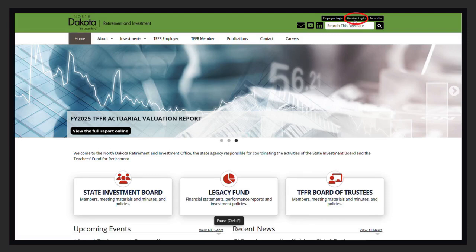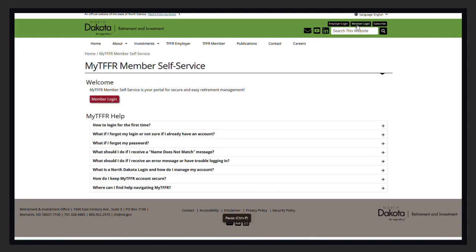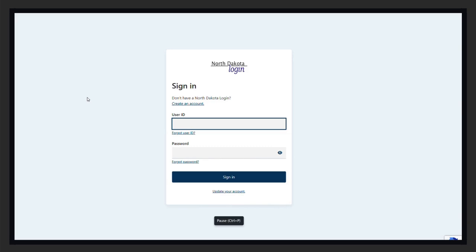To get started, log into MyTFFR by selecting the Member Login button on the North Dakota Retirement and Investment Office's website. This will bring you to the North Dakota login page. Please use your State of North Dakota login credentials to access your account.